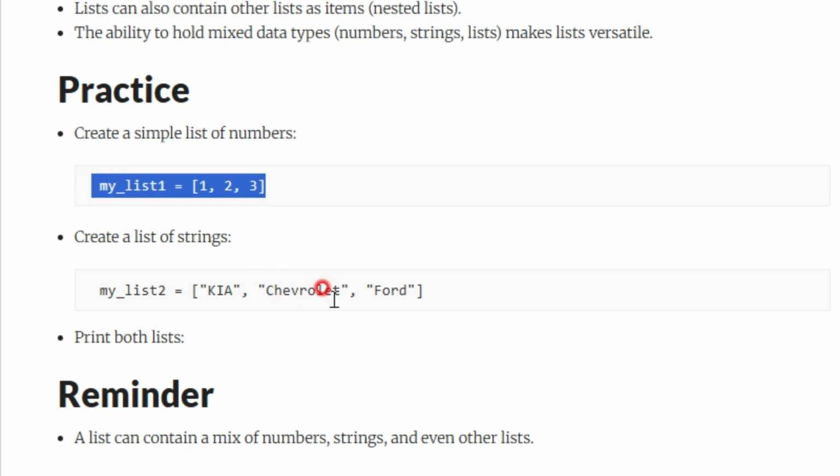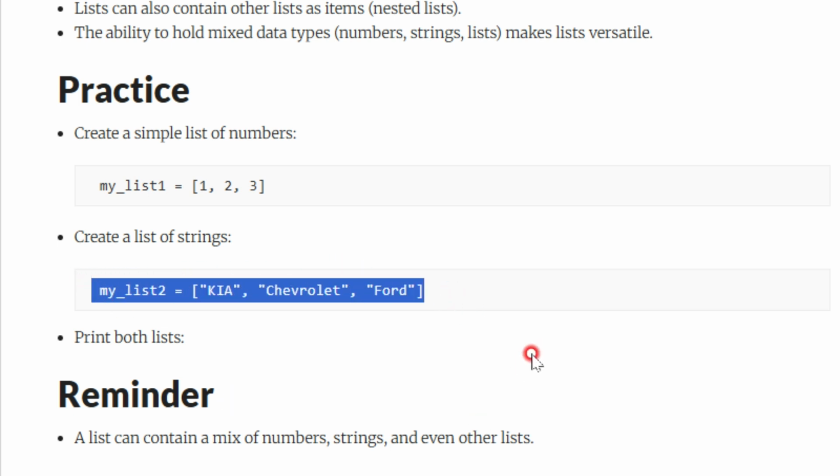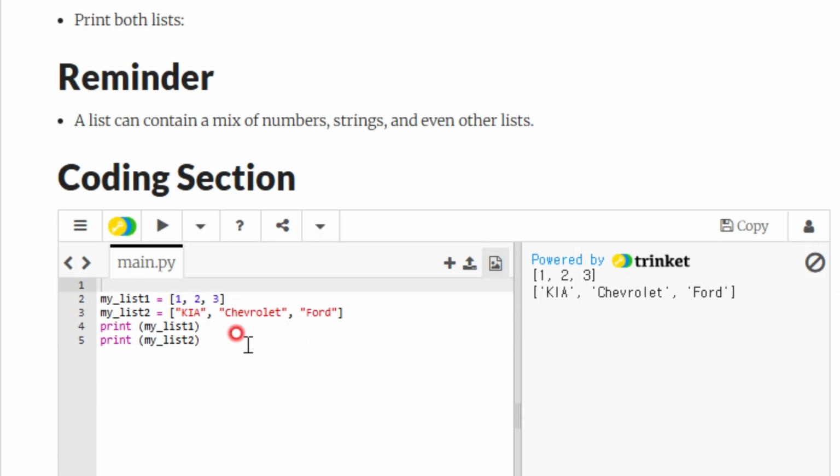What makes lists so powerful? First, they are ordered, meaning the items inside a list stay in the order they were added. Second, lists allow duplicate items, meaning we can store the same value more than once. Third, lists are changeable, meaning we can add, remove, or modify items in a list whenever we need to.